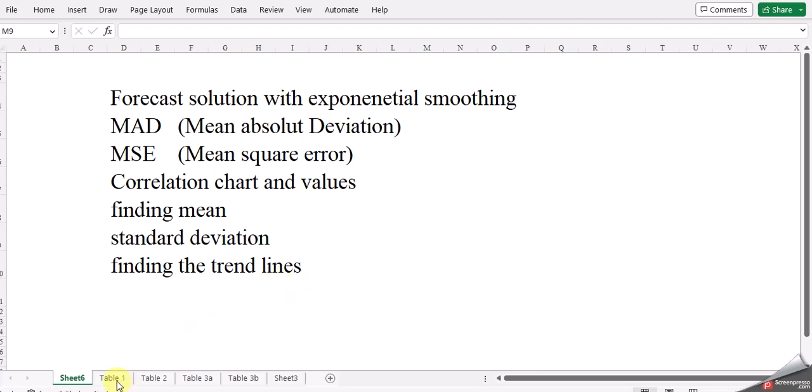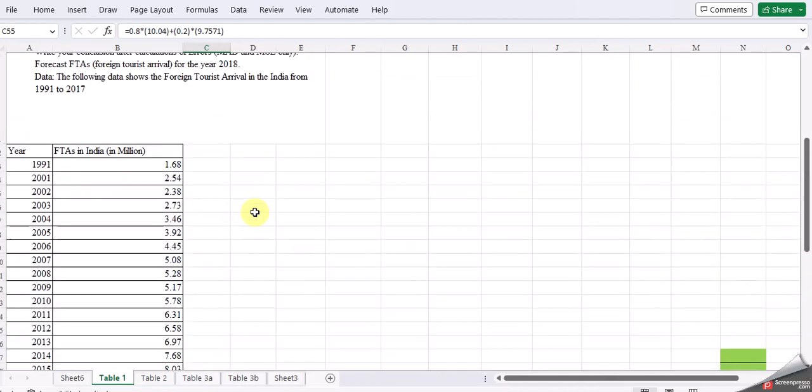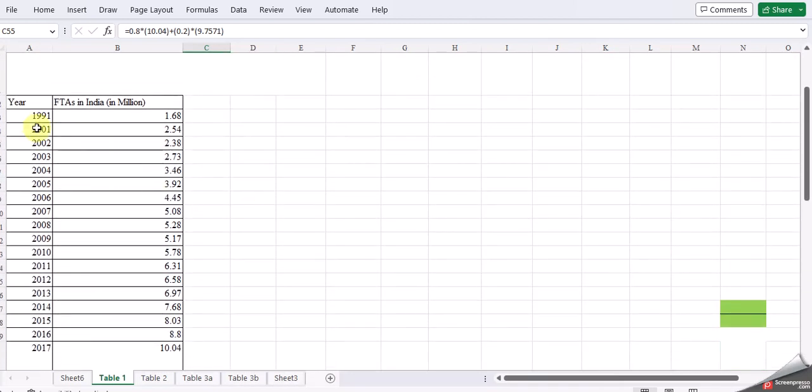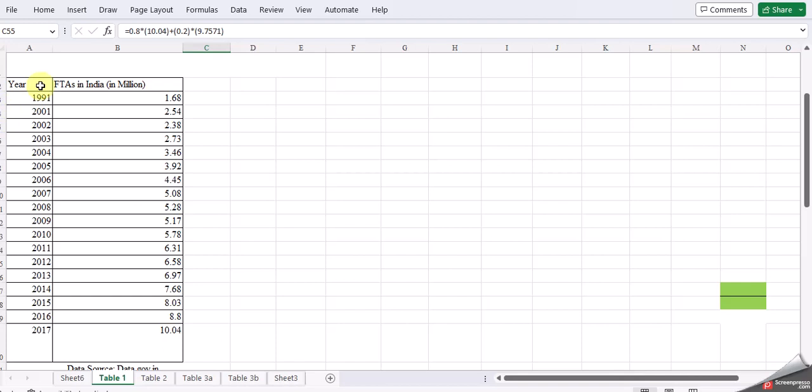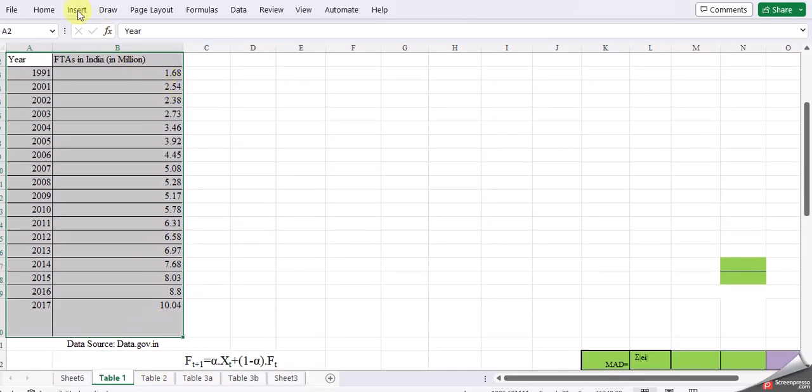So in the decision science, we had first problem to find the solution where the data was like foreign tourist arrival in India in millions and the year 2017. First thing, you can just draw a simple line chart.